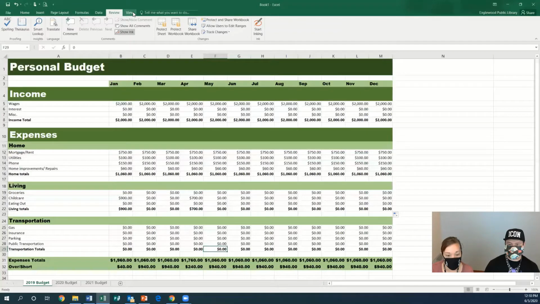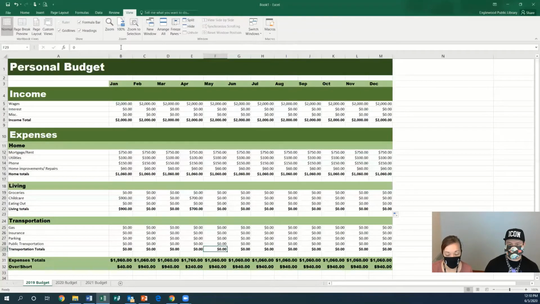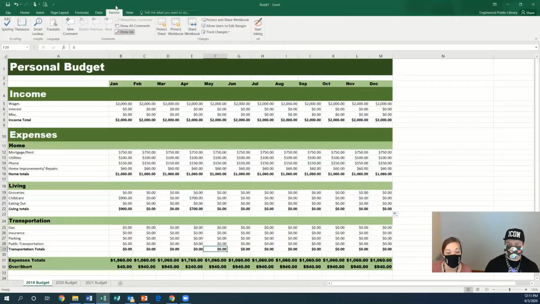And then you'll also have a tab for View. So this is going to change how the page looks digitally, whether you can see the grid lines or not, you can zoom in to make it bigger or smaller. And then you can tell which tab is selected because it's highlighted. So if you'll notice when Jordan was clicking through, right now View is selected, and then he just went over to Review, so that's highlighted.